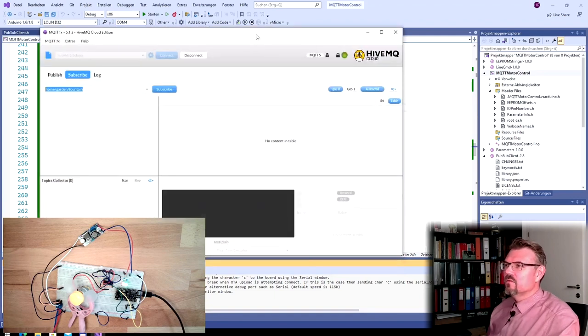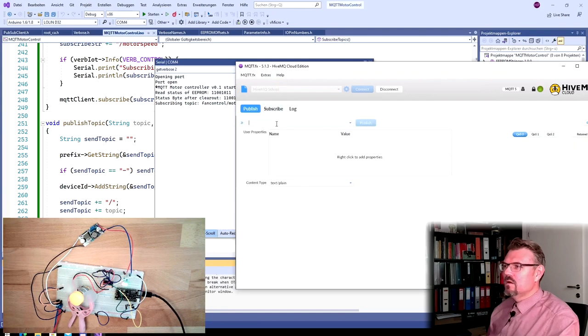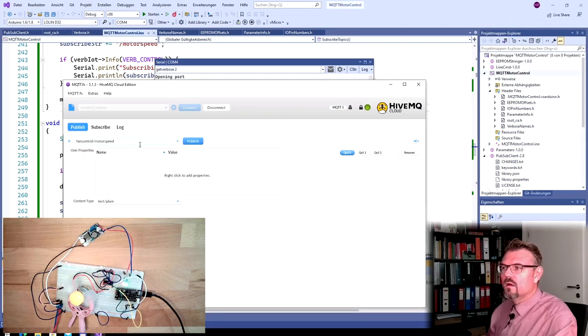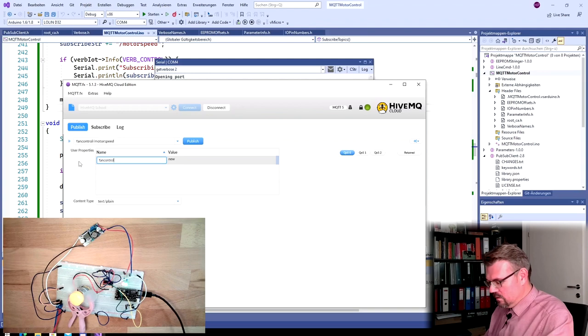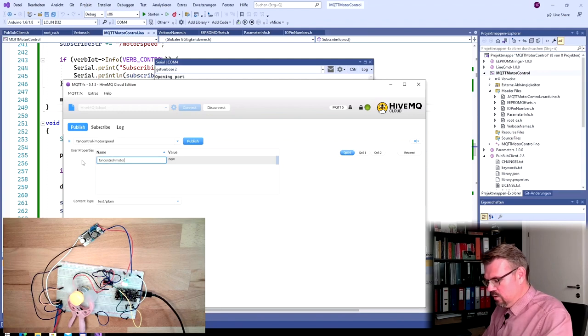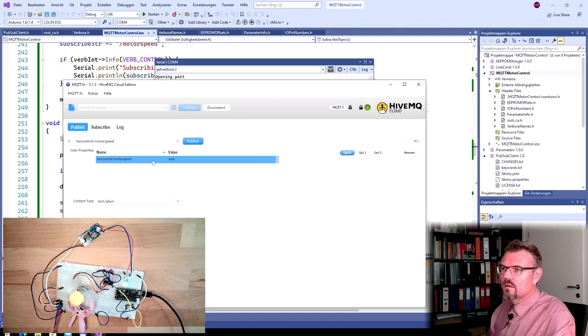All right, and actually I have also prepared here, so I will publish now here fan control slash motor speed, and I will add property fan control slash motor speed value. I don't know, 100. I have to press enter, that seems. Fan control slash motor speed. Value 100, 1000, yeah, 1000%.